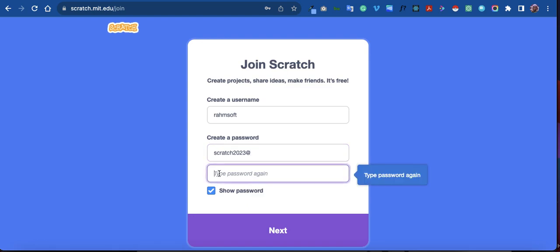Okay, and it must be matching. Okay, alright, because I selected show my password, that's why you can see it. I want you to see that it must be matching. Okay, so I'll click on next.